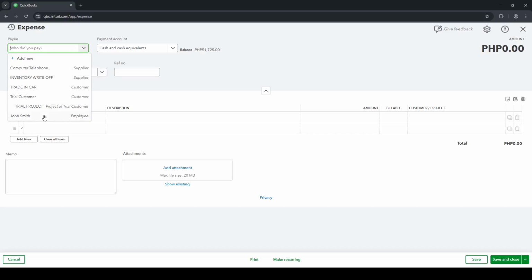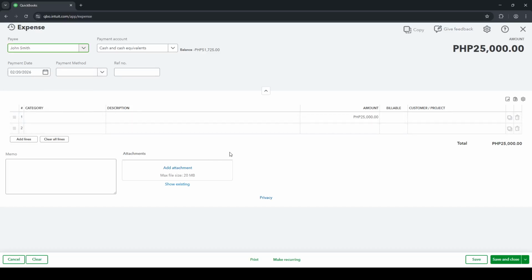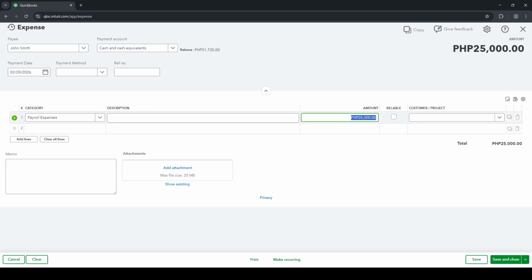At the top, choose the payee. This should be the person or vendor who received the payroll payment. If they're not in your list yet, you can add a new payee on the fly so the transaction links correctly to your records.